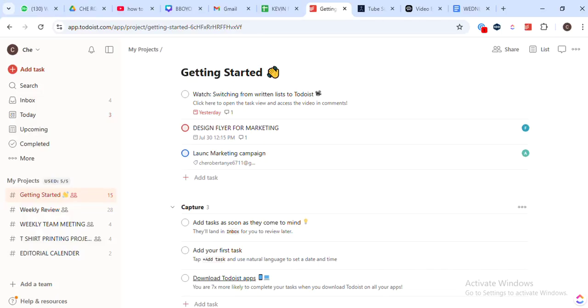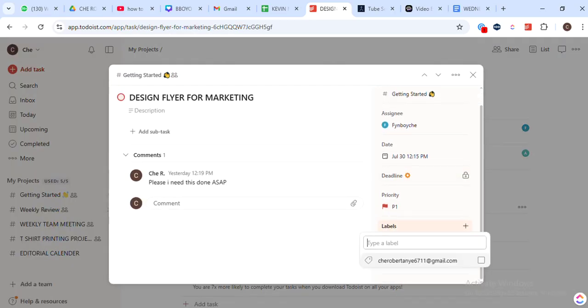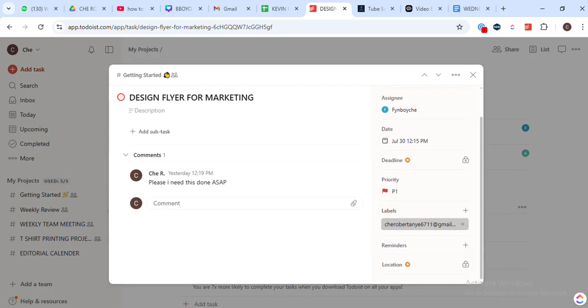The great thing about labels is that you can assign multiple labels to a single task. This is useful when a task falls under several categories. For example, a task can be both at home and at urgent. Just click on the @ symbol in the task window again and select another label.